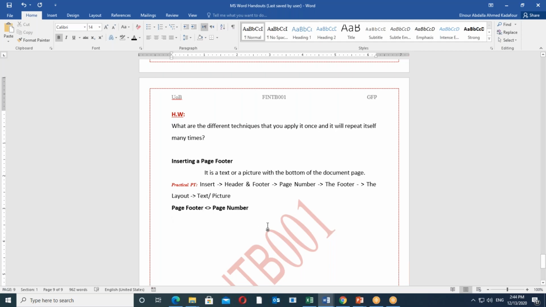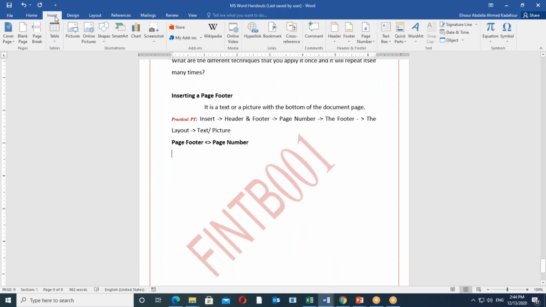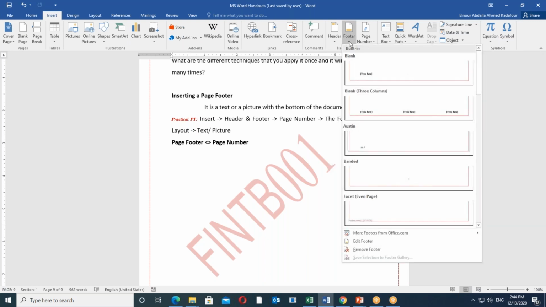I want to add a footer to my document. I will go to Insert. Then I will come to the footer. Then I want to select one of them. If you remember, we have blank 3 columns for the header.